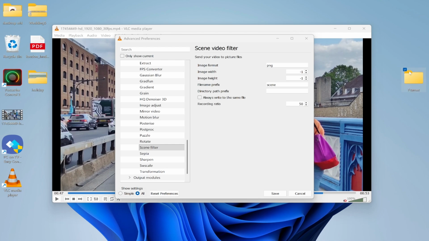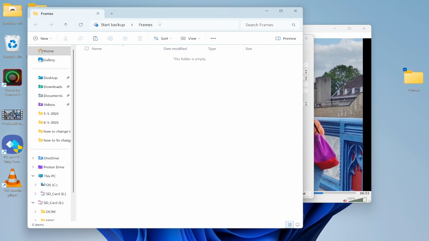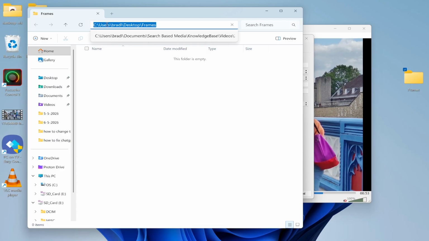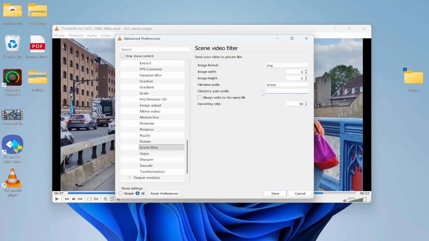Now what we need to do is double click in the folder and you need to get the directory here. So go ahead and click and copy the directory of this folder. So you can see it's C drive, my username, desktop, and then frames. And we can go ahead and paste this folder directory in here.